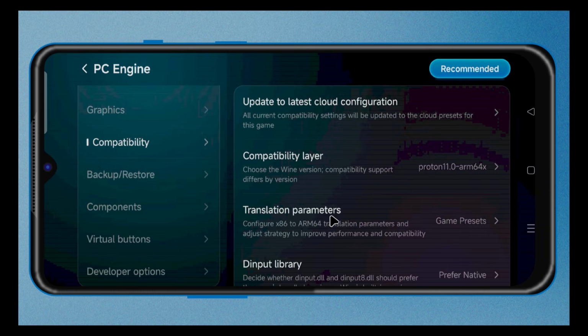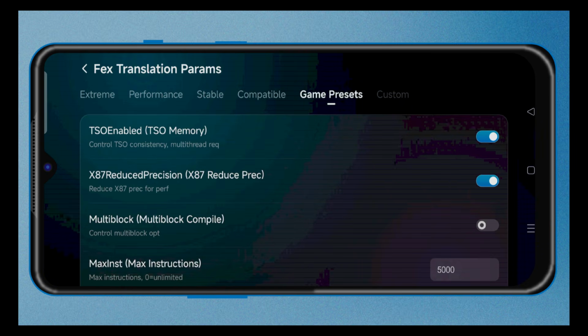Now look for the translation parameters option. Here, you may see options like game presets, compatible, stable, performance and extreme. The game presets tab contains GameHub's own preset settings, so you can use it if a preset is available for your game. But if your game is not opening, try compatible. If your game opens but crashes or stutters, try stable.